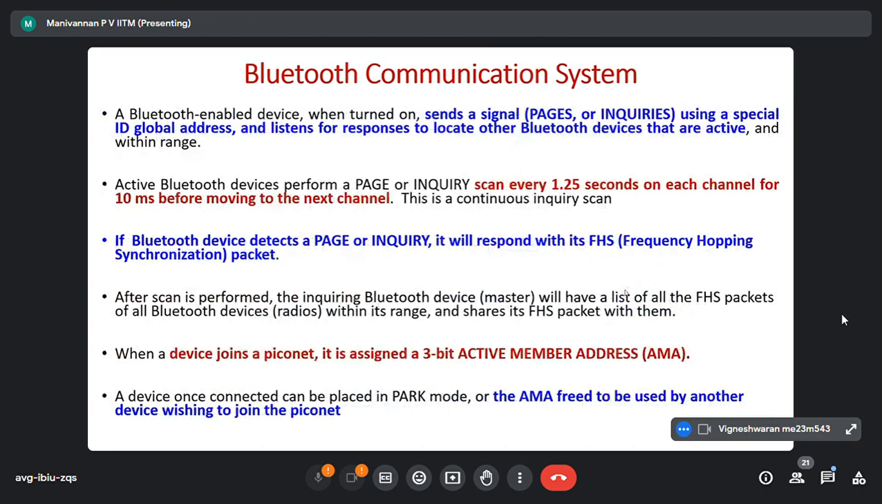Okay. A Bluetooth-enabled device, when turned on, sends a signal called a page. Correct? For example, you have a cell phone with Bluetooth available, and a music system in your car. If you want to connect with the car Bluetooth device, what do you have to do? You switch on your cell phone and enable the Bluetooth. Correct? Then your device will immediately try to send some data and look for any nearby Bluetooth device to respond back.